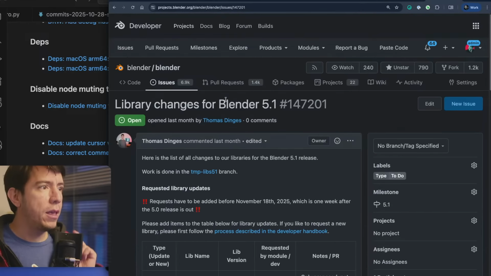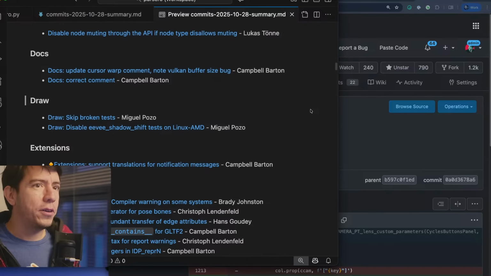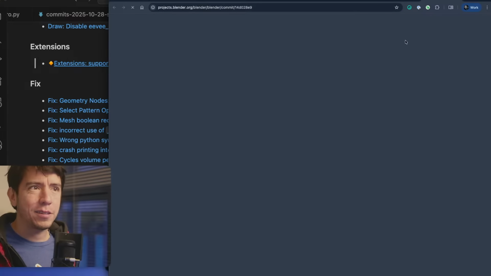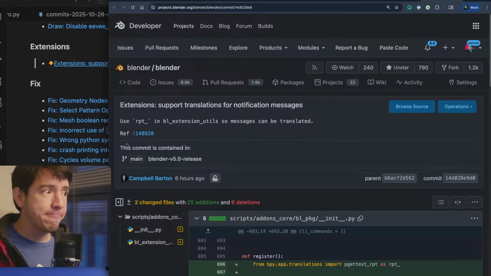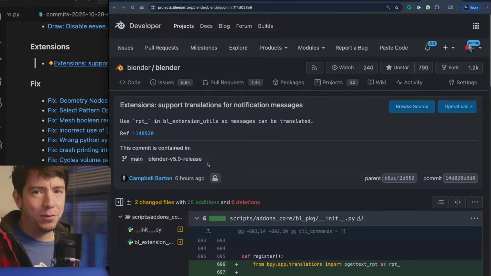Nice. Okay, sidetracking. Let's move on to Drox documentation extensions. This is a small change, but it will allow... and this one is, as you can see, in both main and 5.0. So this means that even though this commit was 6 hours ago, this will make it into Blender 5.